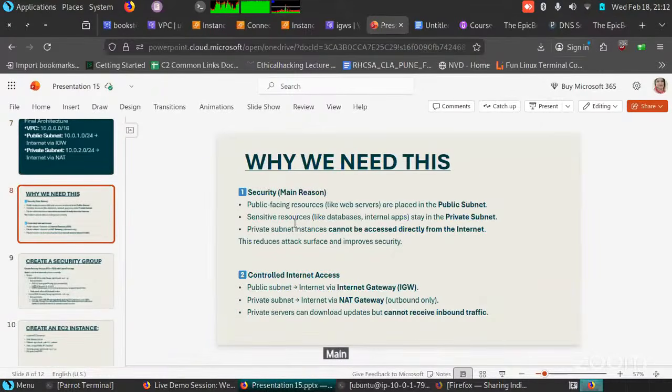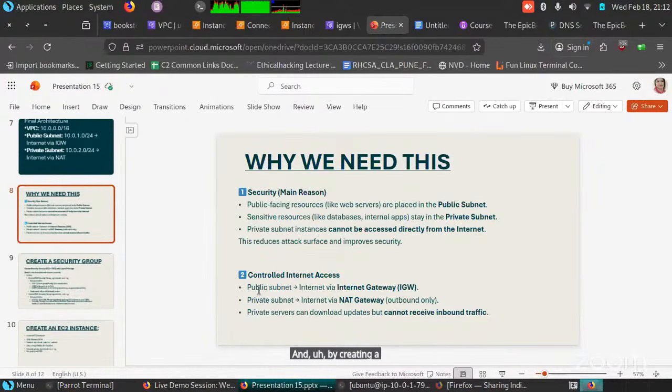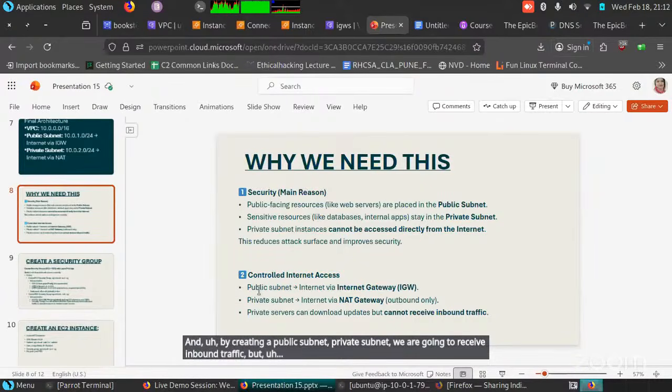The main reason is obviously to make a secure network. We don't want our RDS or the main database connections to be open on the internet. I'll explain how it works. By creating a public subnet and a private subnet, we are going to receive inbound traffic, but for any malicious attempt, our server will not be open.